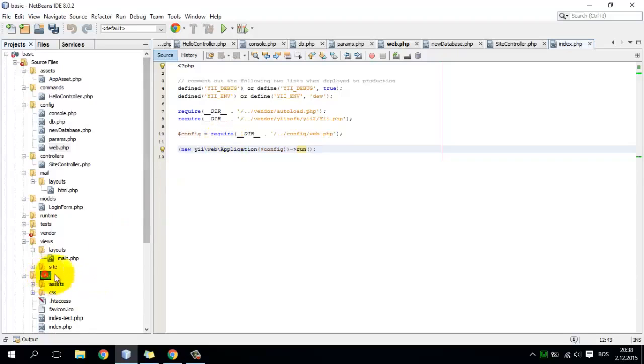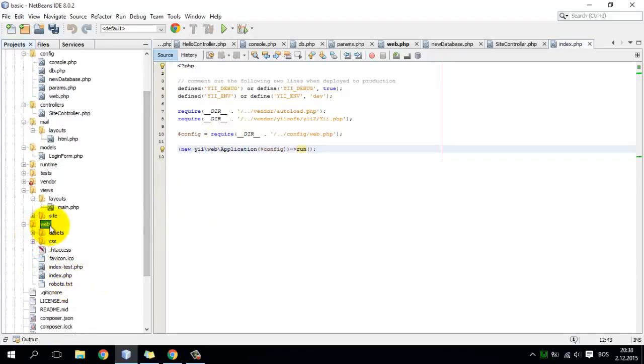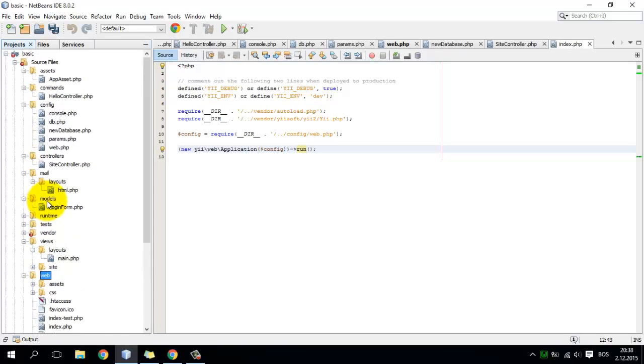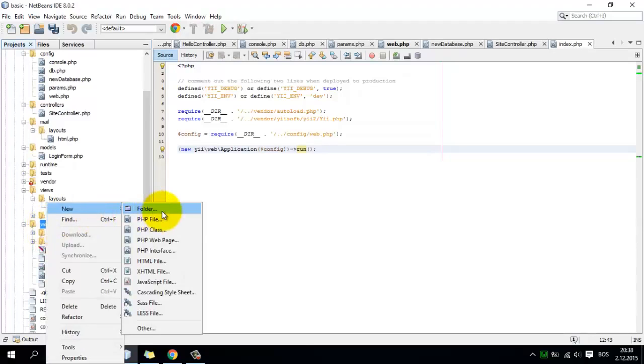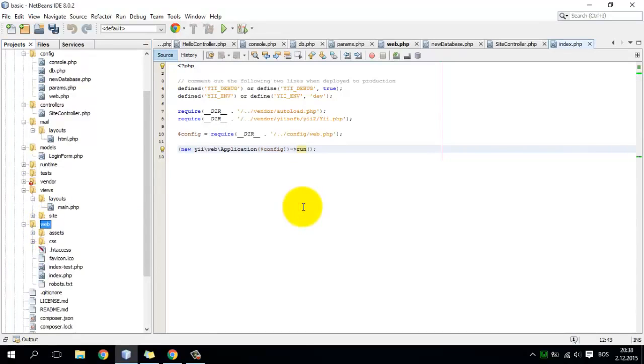Of course, this web folder should be a folder which is publicly accessible. Everything outside that folder should not be publicly accessible. And of course, inside this web folder you can now add your folders for your JavaScript files, for your CSS files, for your images, for uploading images, and so on and so on.